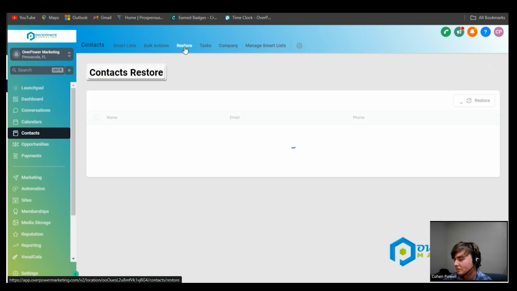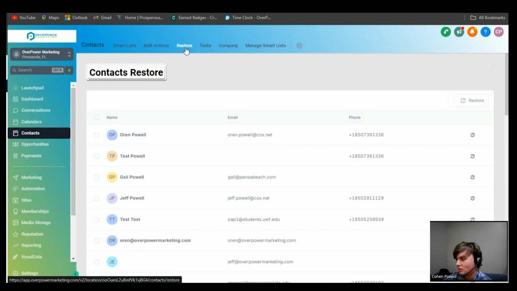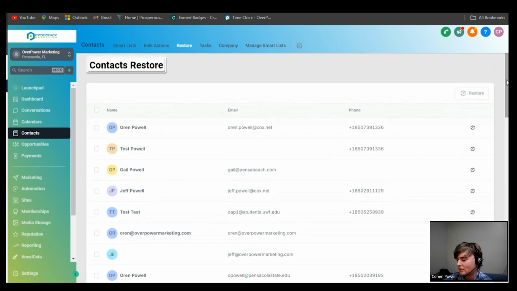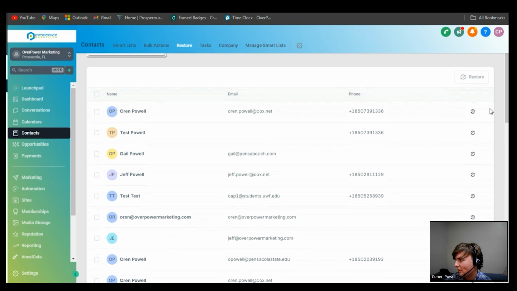Moving on to restore. This is contact restore. If there was ever a contact that you did not mean to delete, or a contact that left but now they're an interested client again, you can go here and look them up and restore them back to how they were when they were originally with your company.